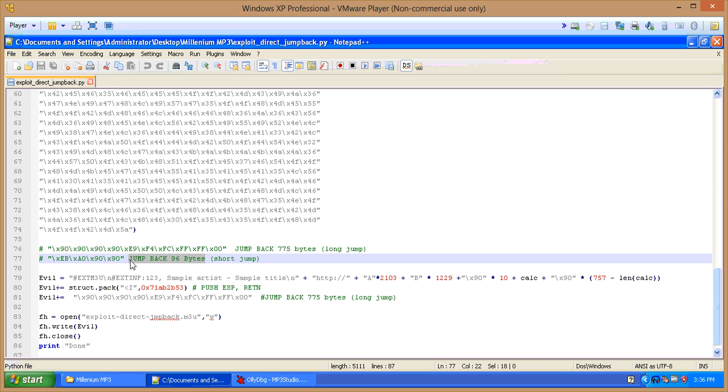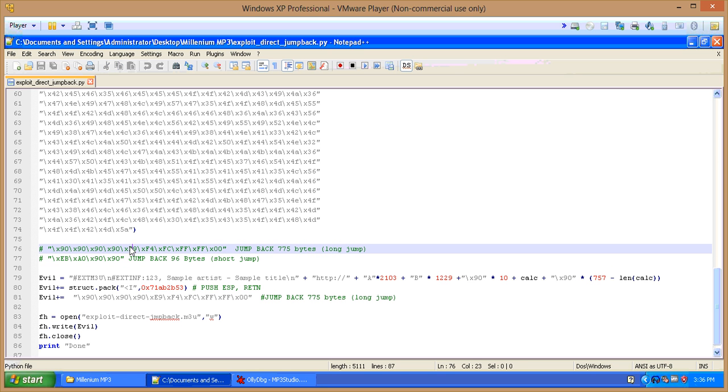Now again, if I had to jump back 96 bytes, I could have done that. But in that case, I would have had to jump a couple of times backwards so that I have enough space left where I can place my shellcode. An easier way would be to jump back by using a far jump. The far jump that I'm using has the opcode E9. It starts with E9 F4, indicating I'm trying to jump 775 bytes behind, and that provides me enough space behind so that I can place my shellcode correctly.